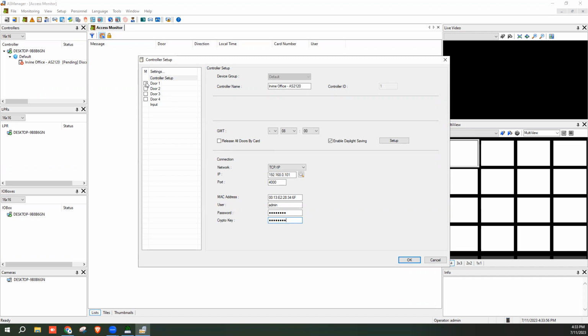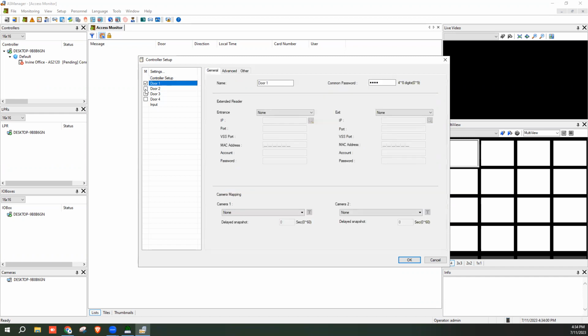Now, the next step that you'll want to do is up here in the top left, you will want to select the door or doors that you are going to have active for that control panel. So this AS2120, I am only going to have one reader on, so I'm just going to check door 1. Right here is where you can name that door if you'd like. I'm going to call it front door.